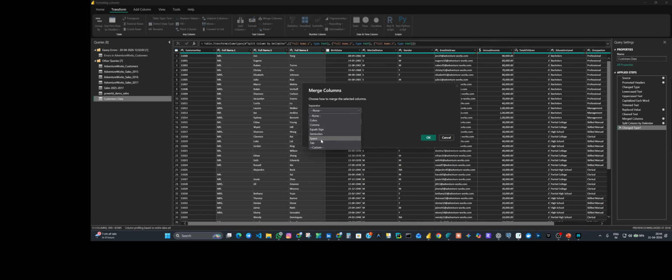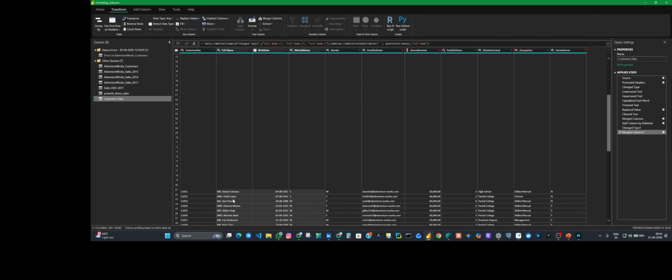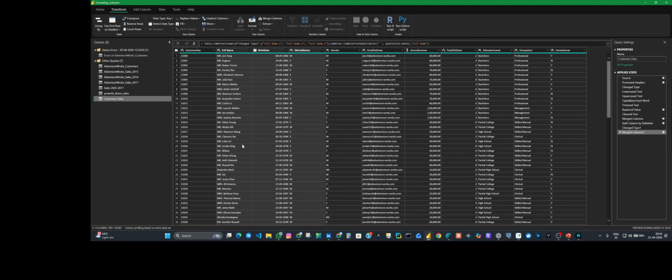Separator. I want to separate them by space. Now you see full name, all three are merged. This is a very good option you have in text column. So hope you guys are clear with all these things, right?